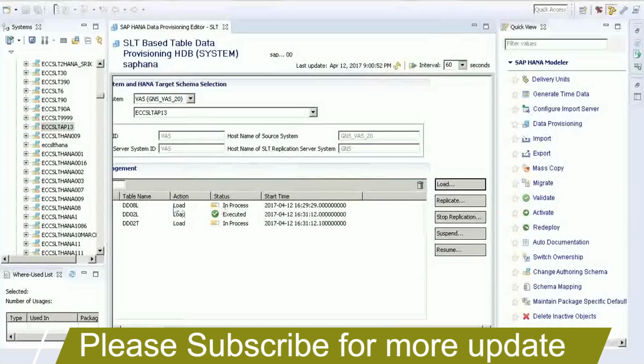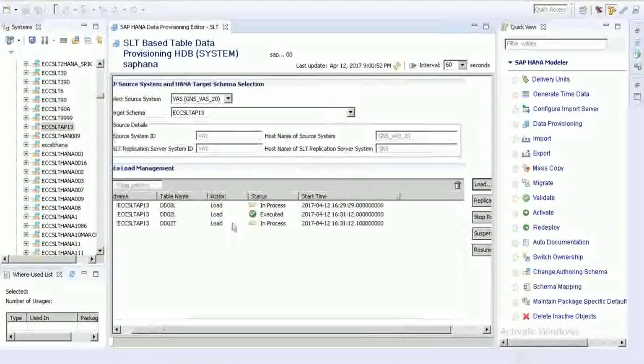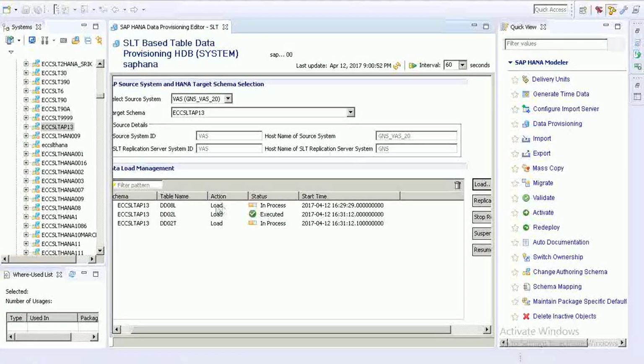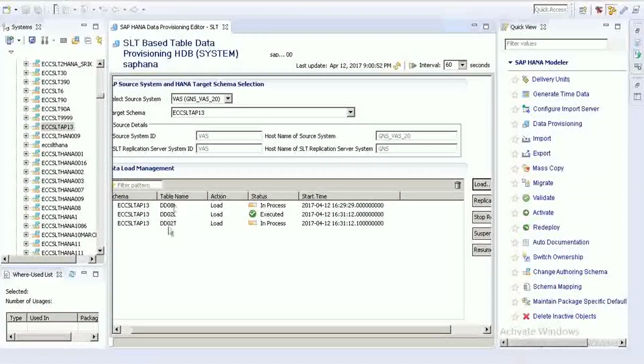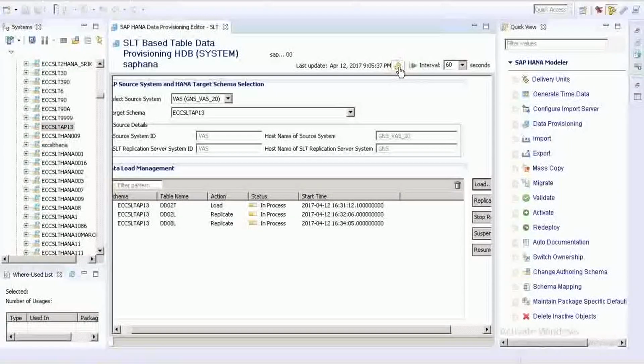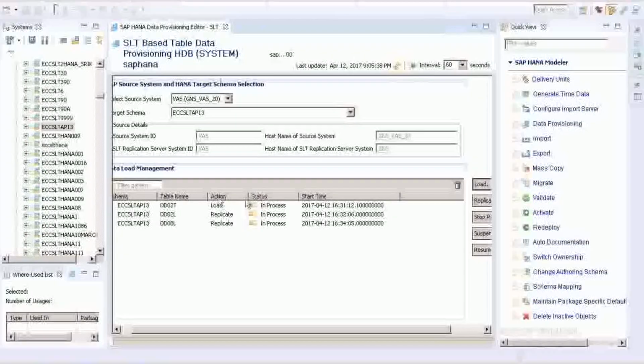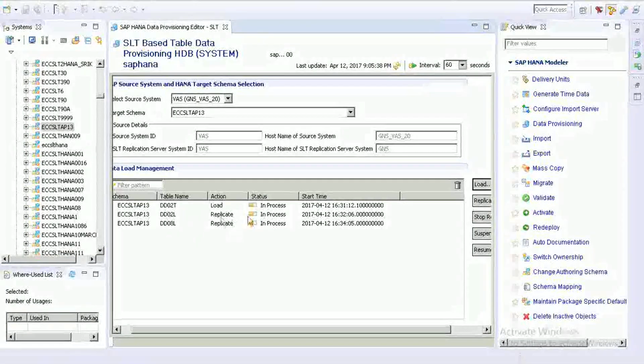So we have to wait until this process is complete. Unless and until this process is complete, you have to get the status replicate in process. Now the status is load in process. For all these three tables, click refresh. Basically we need to change the status to replicate in process.